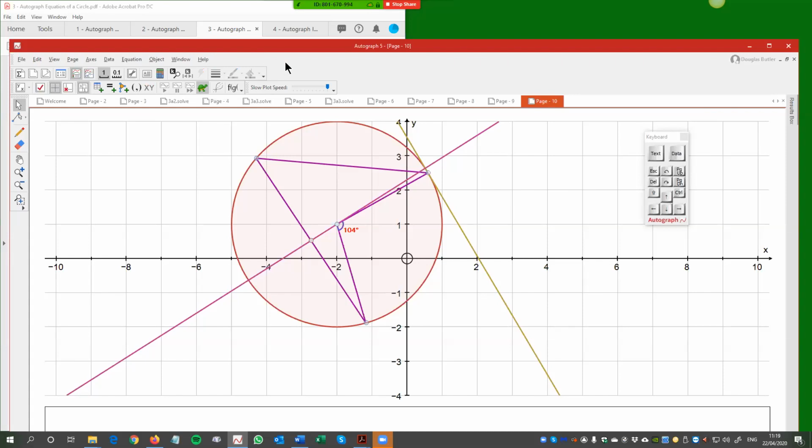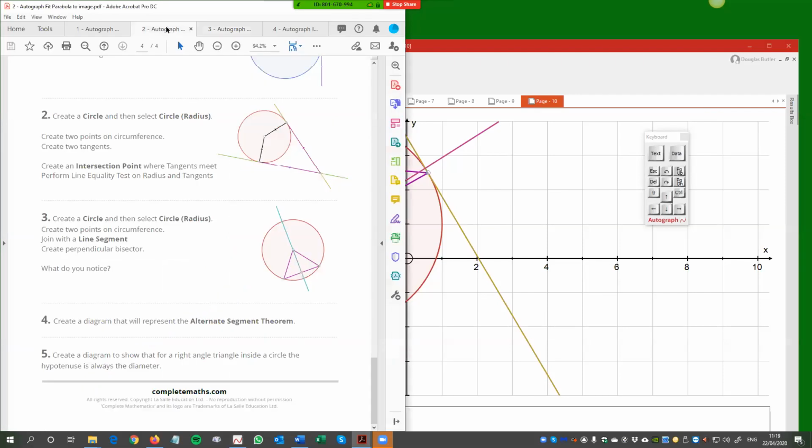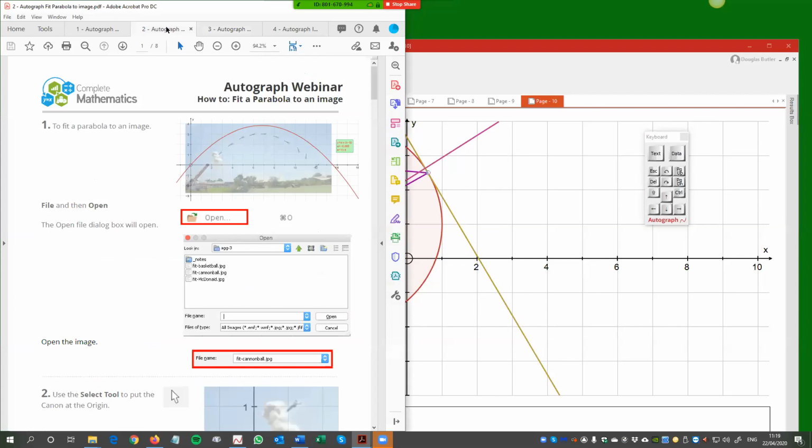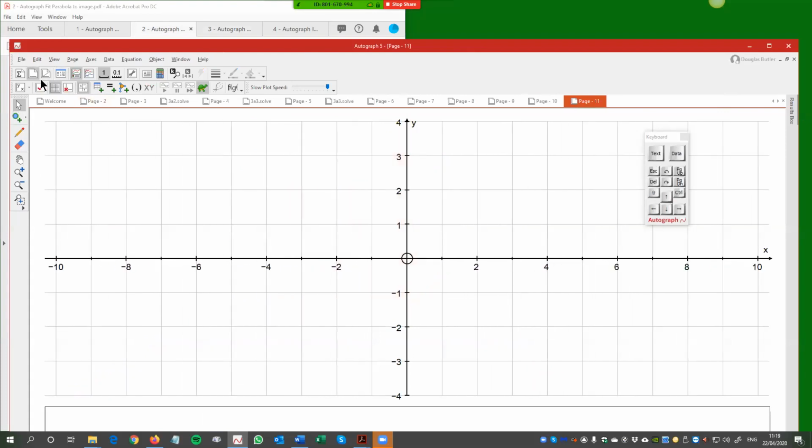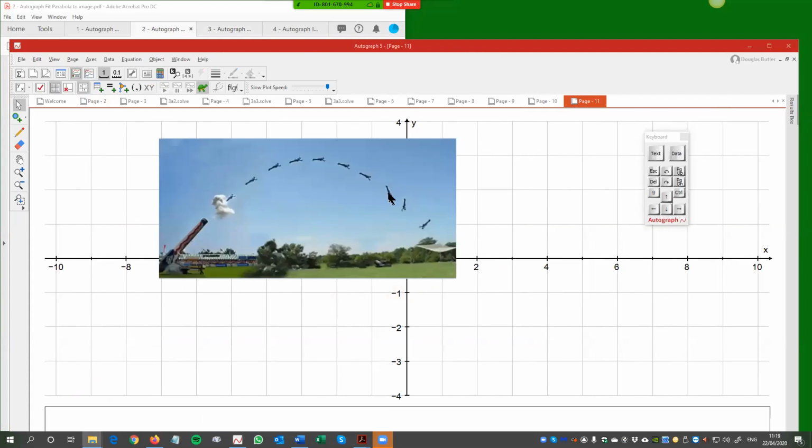Doug, I think it's time we went to task number 2, which is about fitting a parabola to an image. So hopefully you're all ready for this one, people. We're going to have a look at fitting a parabola to an image. First thing you need to do is get the image. So I'll leave Rob to tell you where it is.